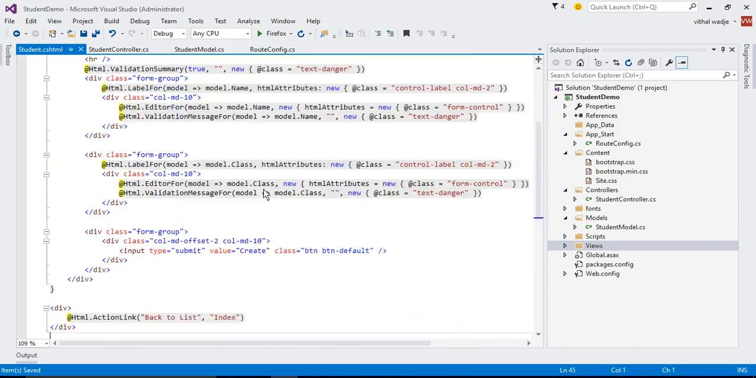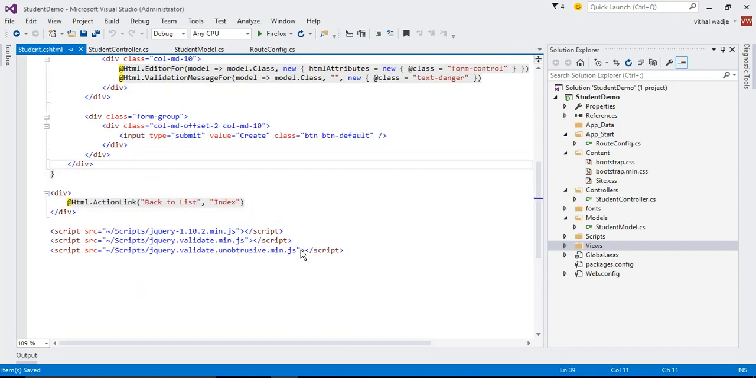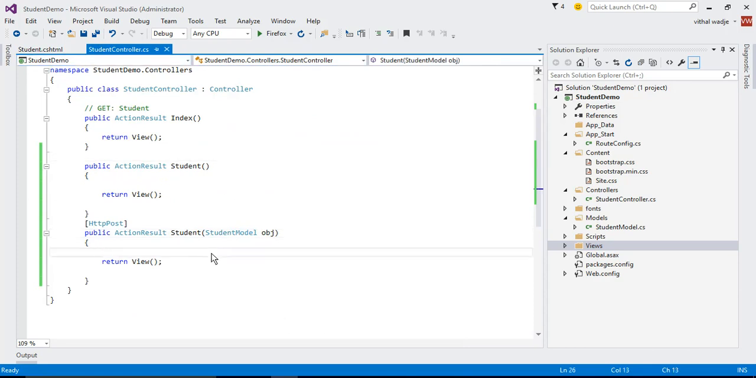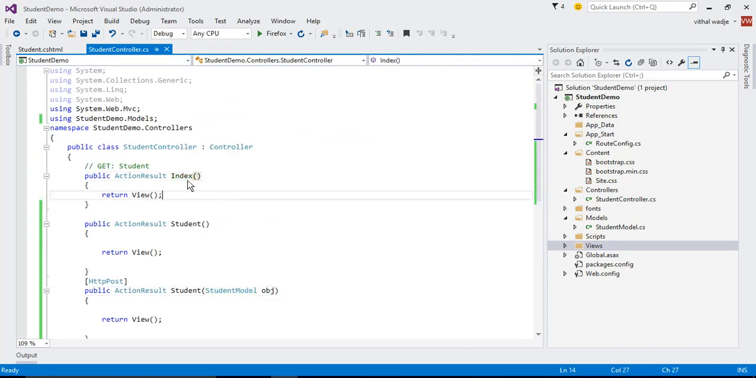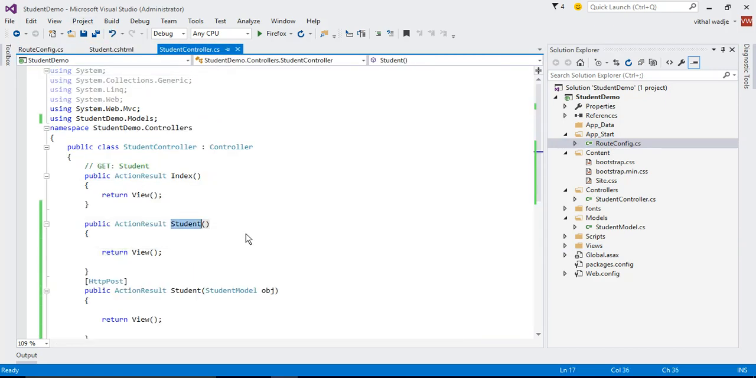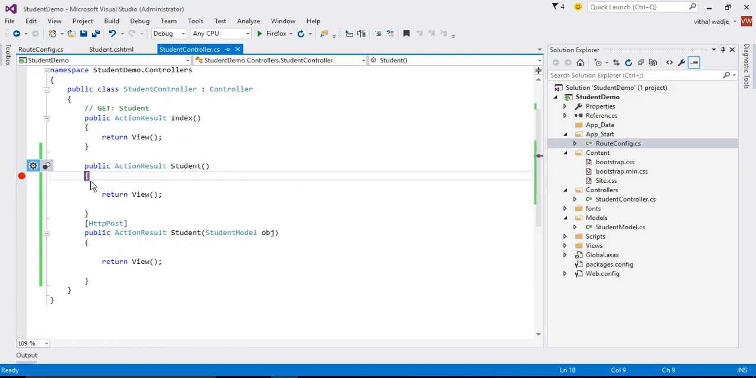See what was added here. A complete form was added, which is used to save or post the details. So let us go here. In the index page we will configure Student, and this Student method will be executed first. Let us see what will happen. Now I will put a breakpoint here, and here as well. Now whenever I start this application, this action result will fire first. Let us see.